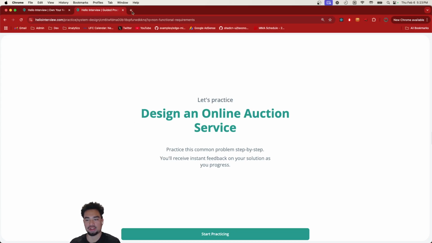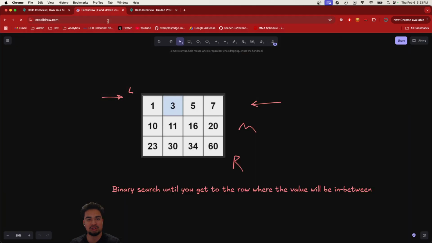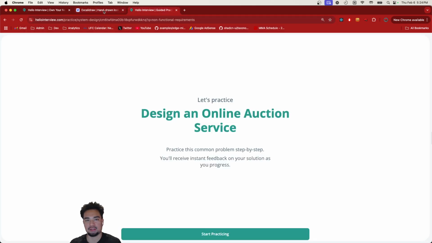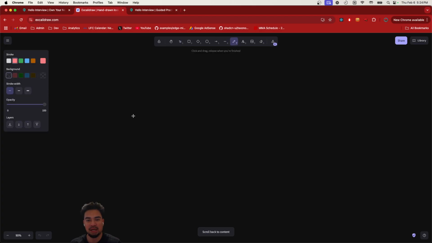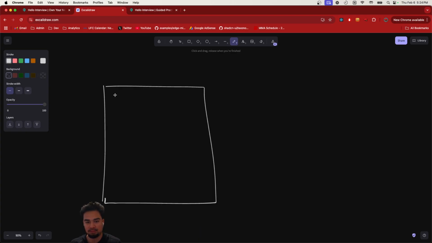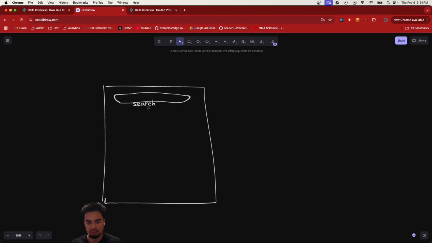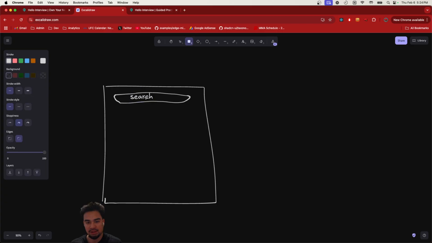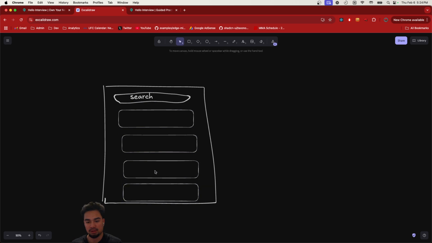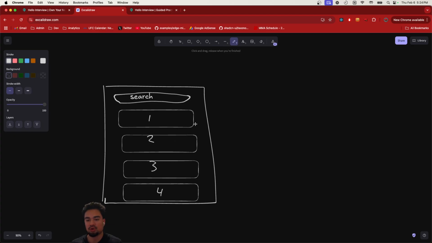So design an online auction service. I'm gonna quickly show what I'm thinking the UI will look like, because that will help you figure out what's going on. So let's just think it's some web page like this. Maybe there's a search bar where you could look for different auctions. Then maybe it drops a bunch of search results here, the different auctions you can get. One, two. These are the different auctions. Pretend you go and click on one of them.